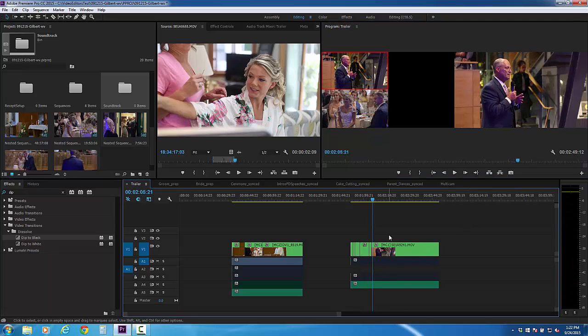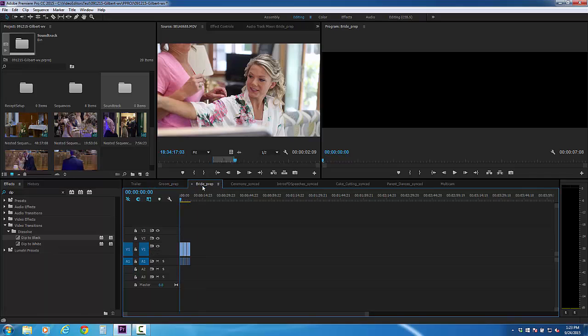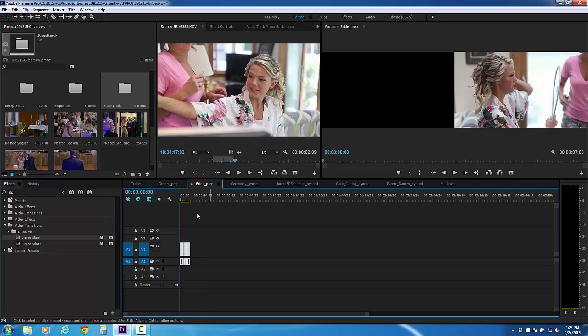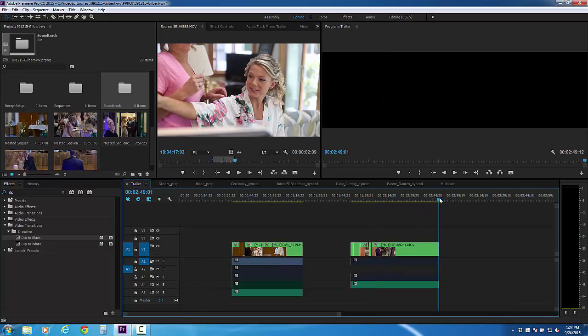Okay. So having that available in the trailer makes it super easy. As well with the groom prep and bride prep, what this says is, hey, listen, I used these 3 clips during the trailer. Disable the audio, by the way, if you decide that's what you want to do, but definitely drag the audio in.